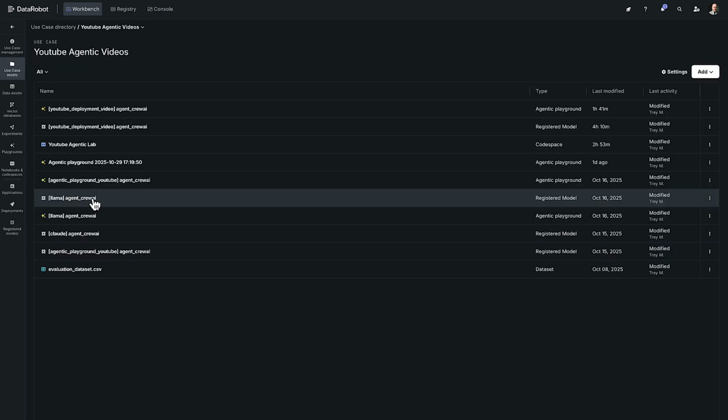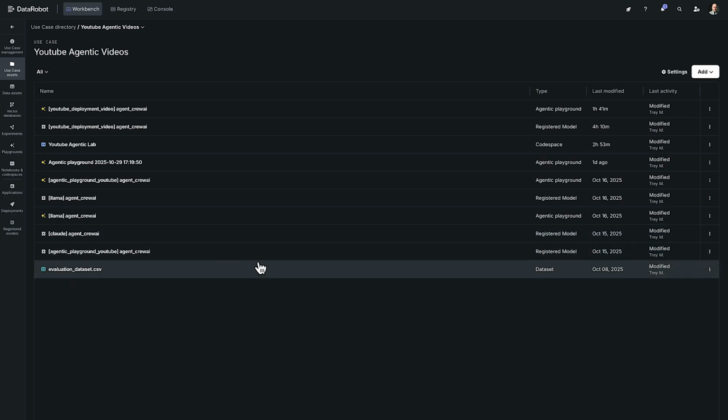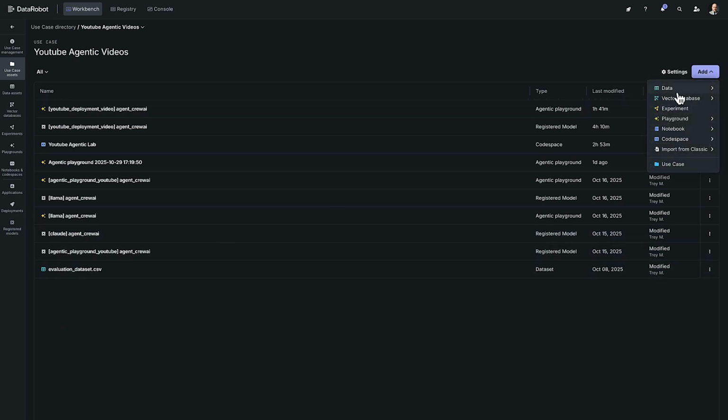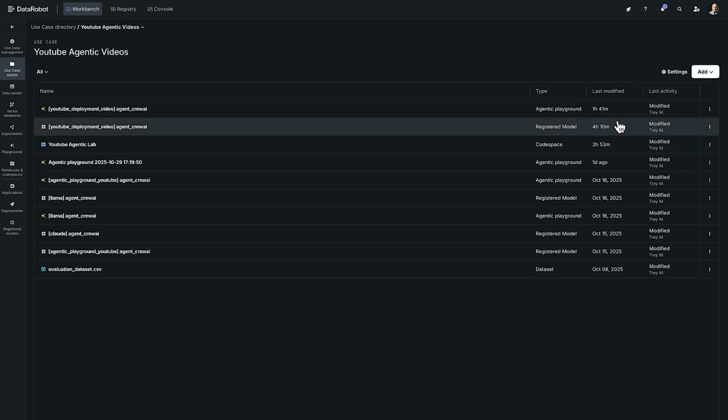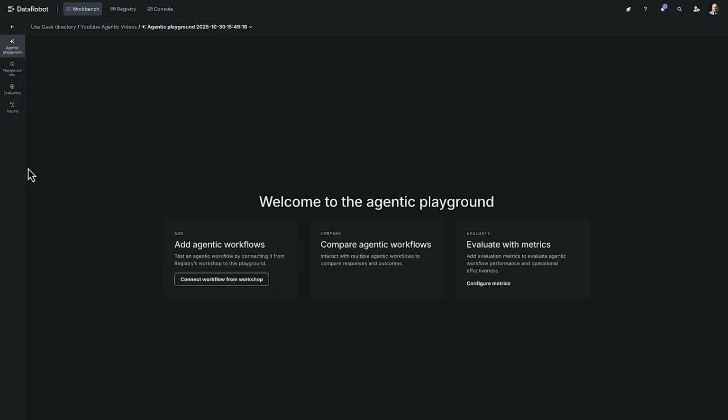But I'm going to go in here, and I've got a use case that already has some playgrounds and some assets in here already, but I'm going to create a new playground or an agentic playground. You can also create a RAG playground, but I'm going to do agentic here. You can also select it from the side over here.